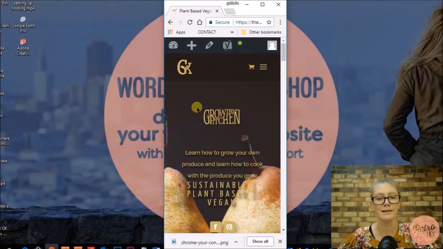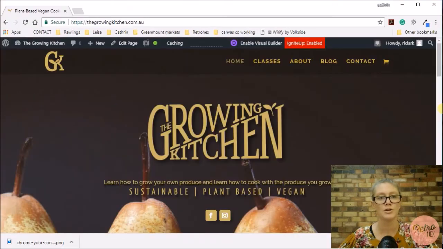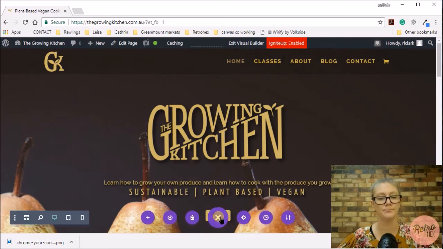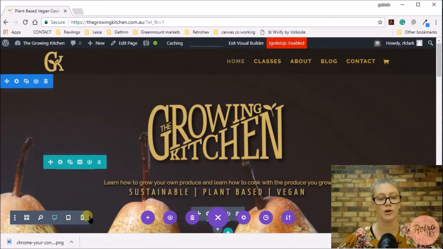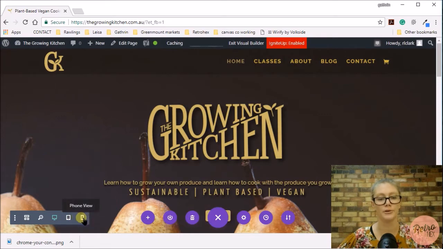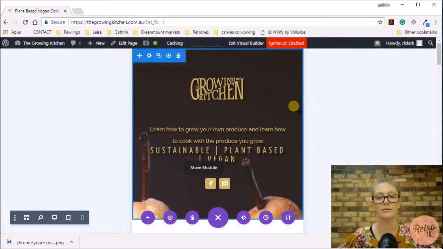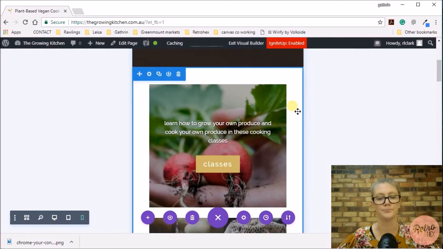I'm going to go in and make this logo bigger and adjust this font by using the mobile settings in the Visual Builder. So all you need to do is enter the Visual Builder, and then at the bottom you can see this purple circle with the 3 dots. Just click on that one and then change it to Mobile View, which is this one here. When you hover over it, it will say Phone View. Click on that one. So it will reduce it to be the size of a mobile phone.